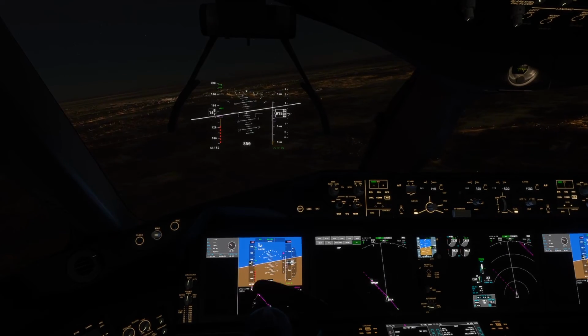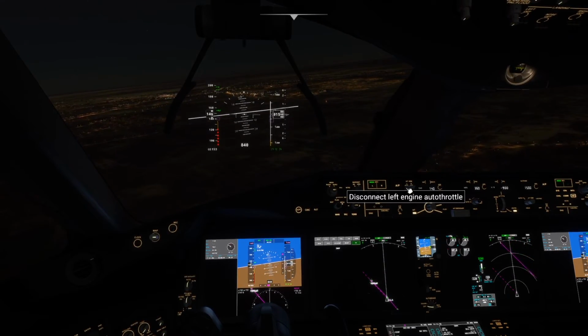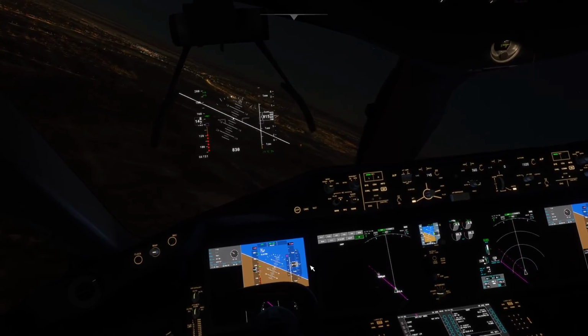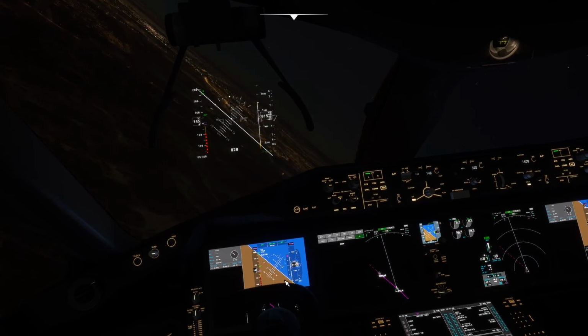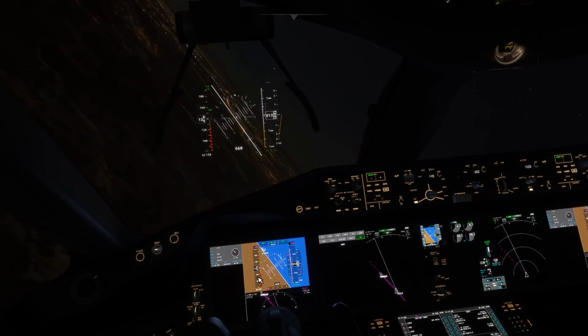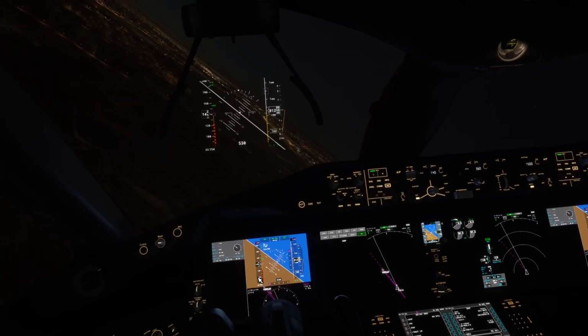You see the yoke now. This is what I was telling you. The controls now, it's responsive. Now it's responsive. Let's try to manually land the plane.